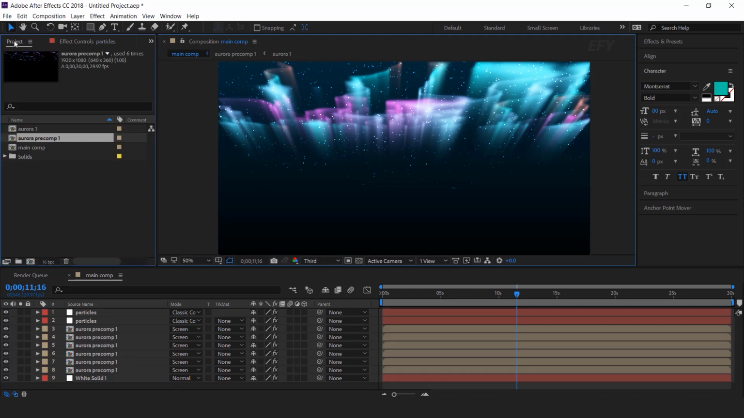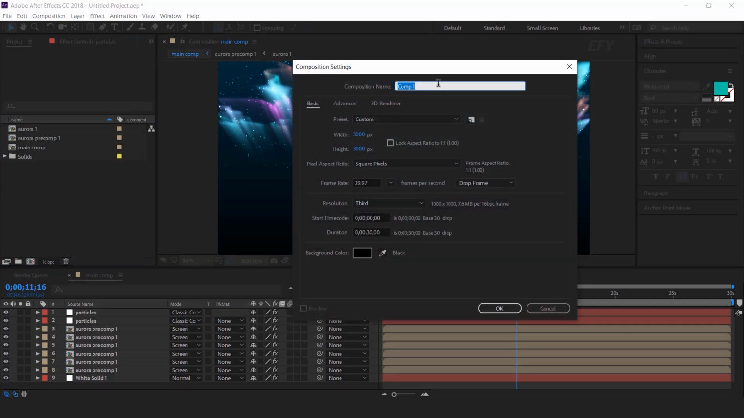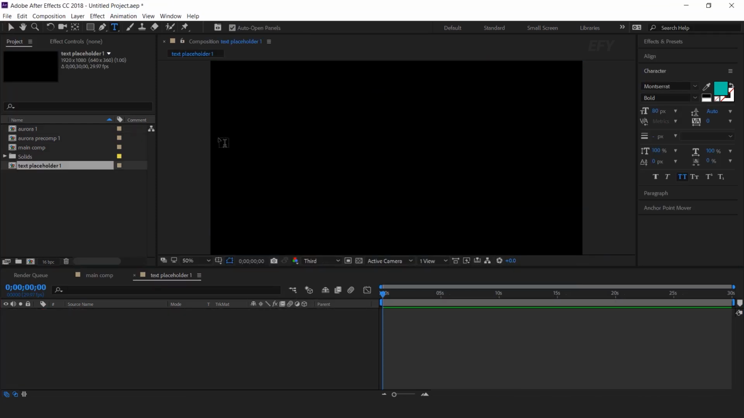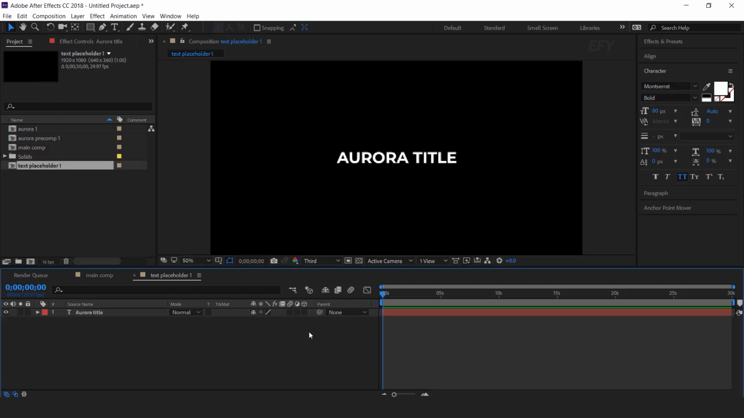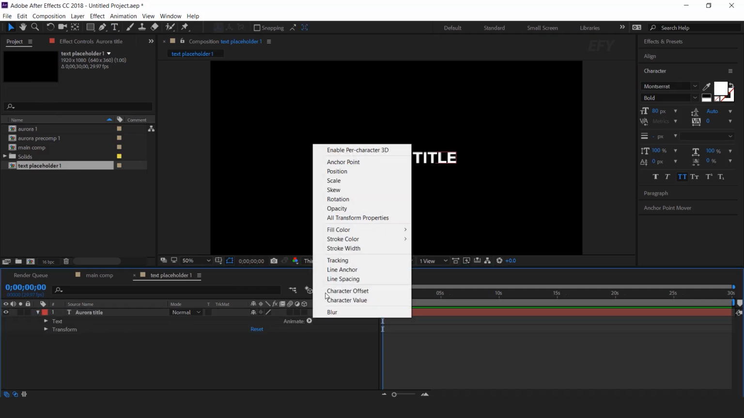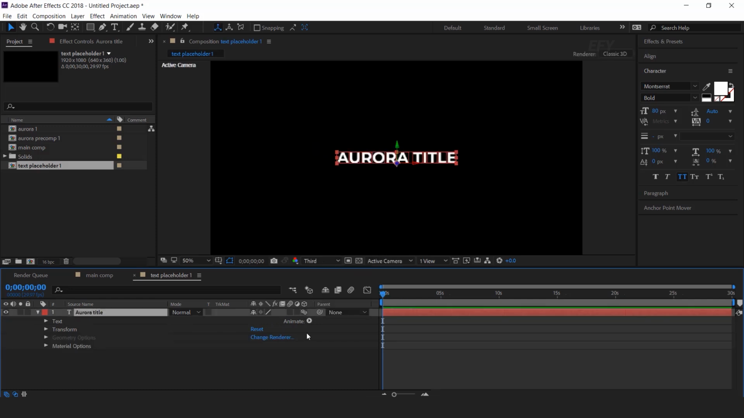Now we need to add our text, so create a new composition, 1920 by 1080. And I called this text placeholder 1. Select Text tool and type your text. Now open Text layer and go to Animate, and enable per-character 3D, then add position.